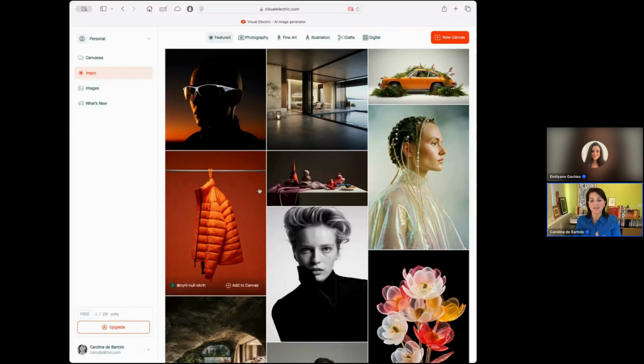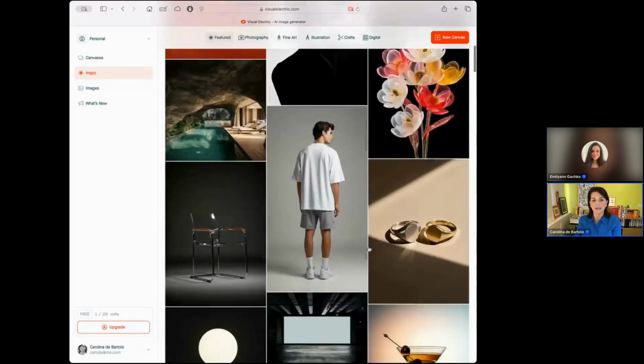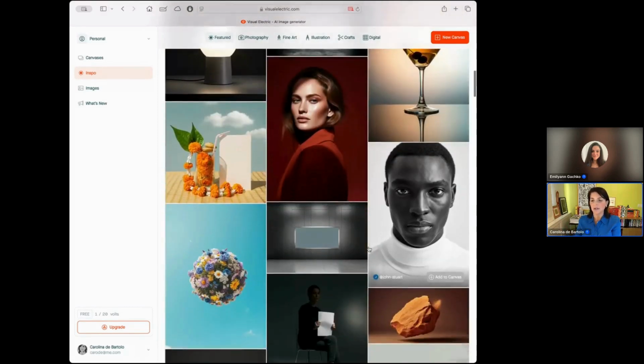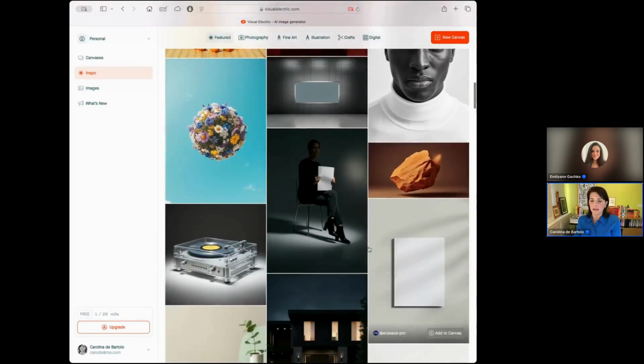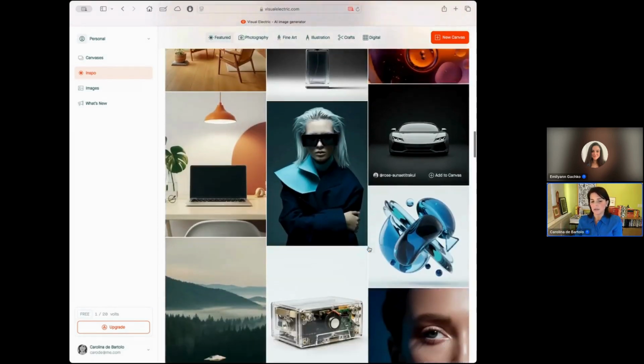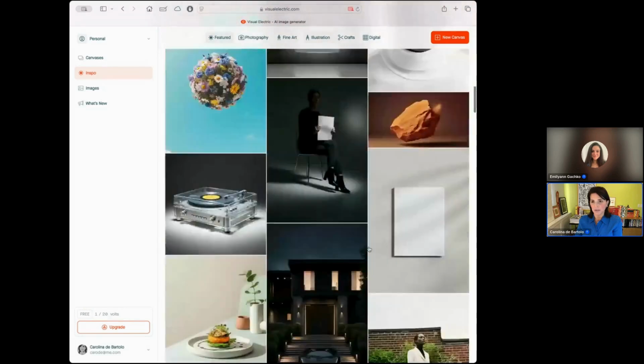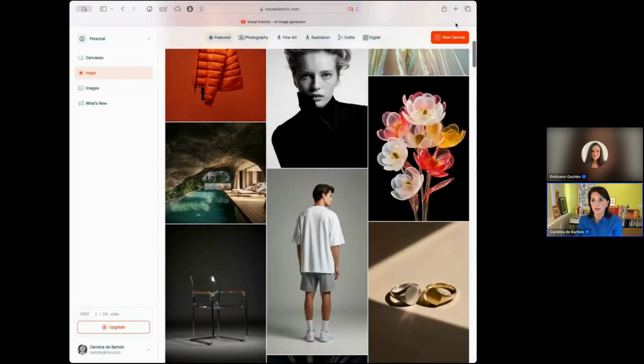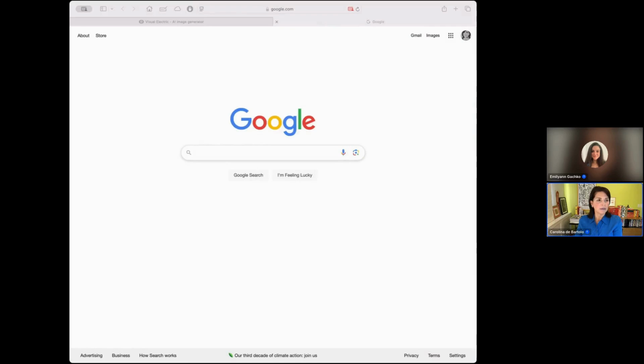Okay, so first one, Visual Electric. As you can see, the image quality is very, very nice, high quality. This is a platform that was designed by and for designers. And this is a curated selection of images that have been created on their platform.